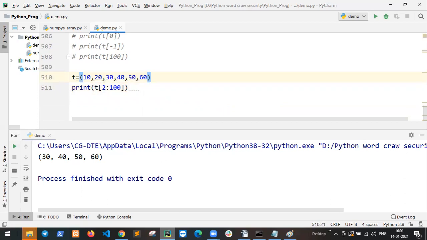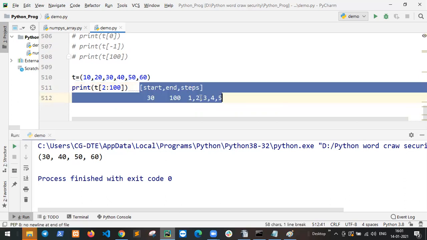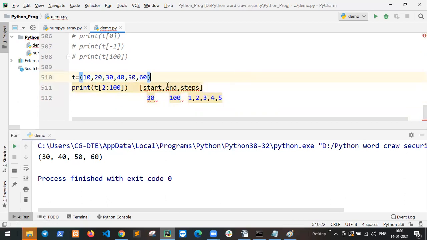Why is it 1, 2, 3? The step is 1. How is it possible? This is steps. By default, start is 0. End value defines where the increment stops.